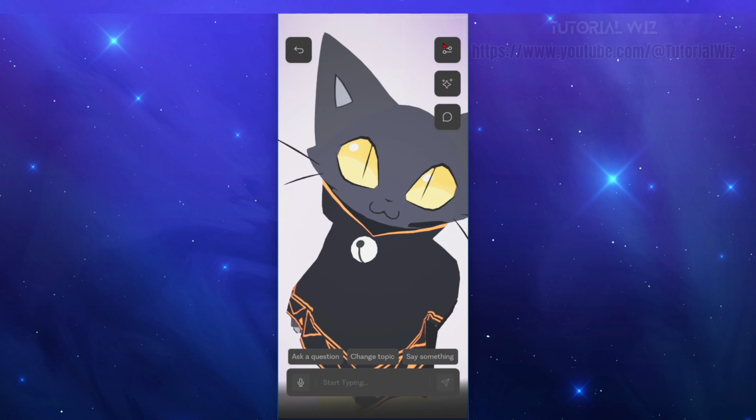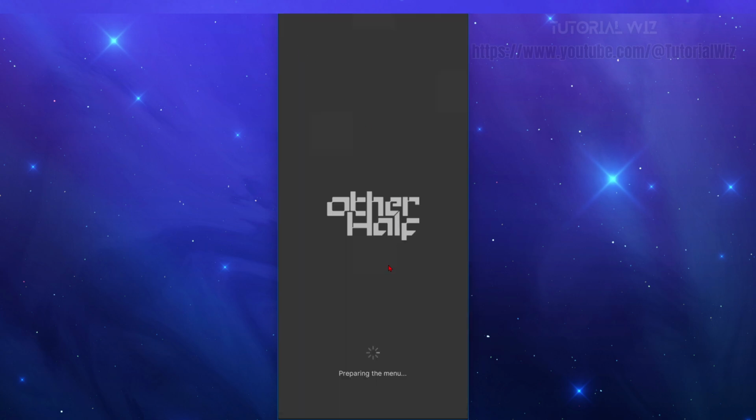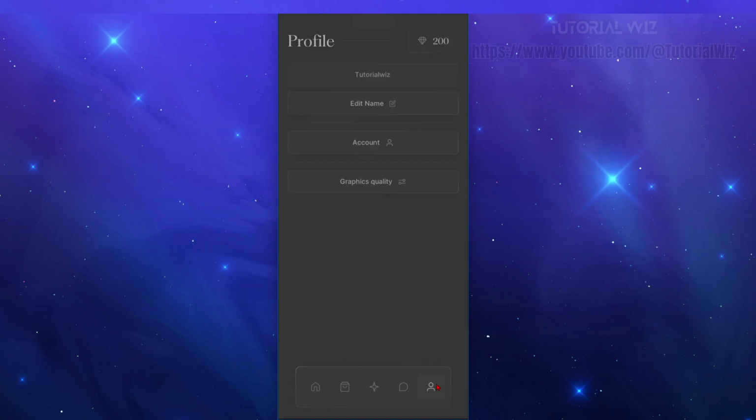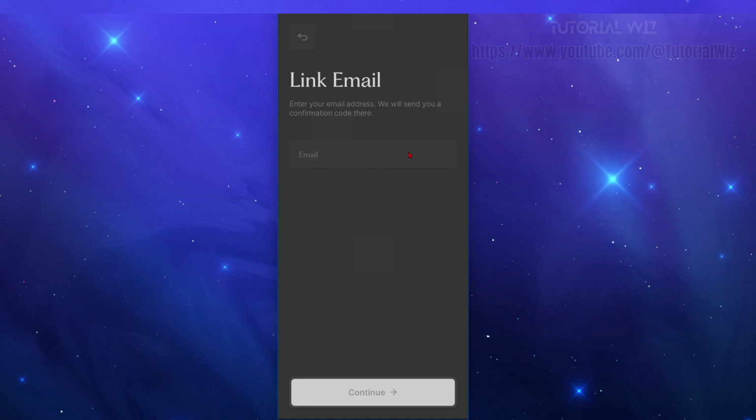Now if I click back and come back to the main menu, we can click onto our profile. This is where we can change the graphics quality. We can edit your name if you want to change it. It's going to show you how many gems you've got in the top right hand corner and also your account. So this is the ID for support if you run into any issues. You can link your account so you can always come back on this device or another device. So go ahead and link an email if you haven't done so already.